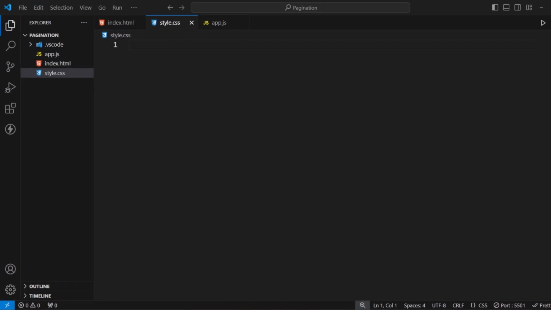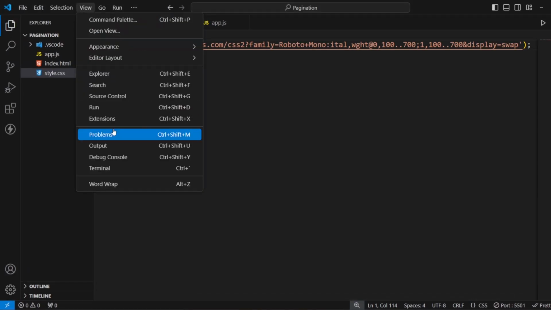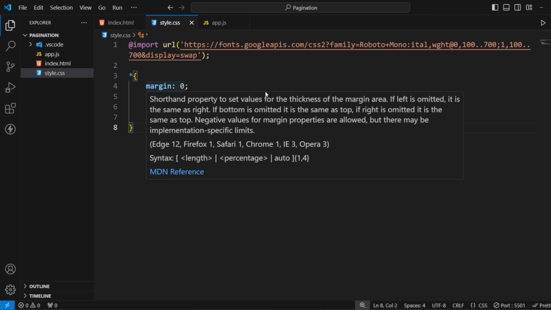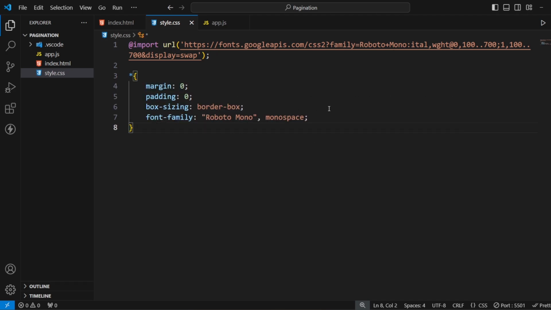Now let me style the style.css file. First I am going to import a font from Google Fonts. Let me word wrap so that you can view it clearly. The font name is Roboto Mono. You can get it from Google Fonts easily. Next, I am going to add some global stylings. I have added the margin as 0, padding as 0, box-sizing as border-box, and font-family as Roboto Mono.